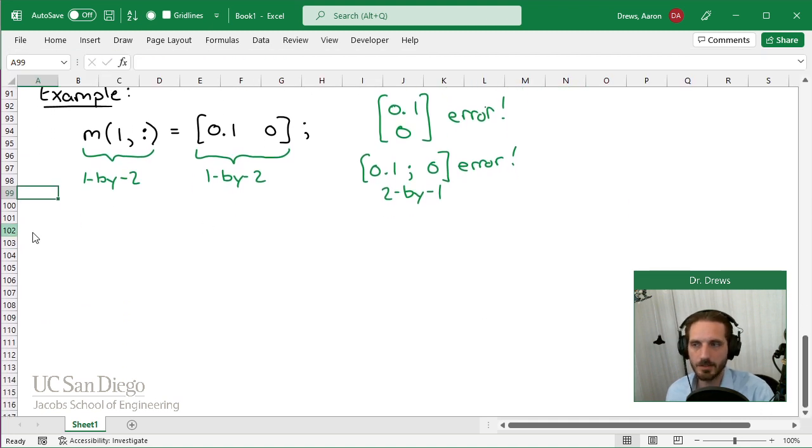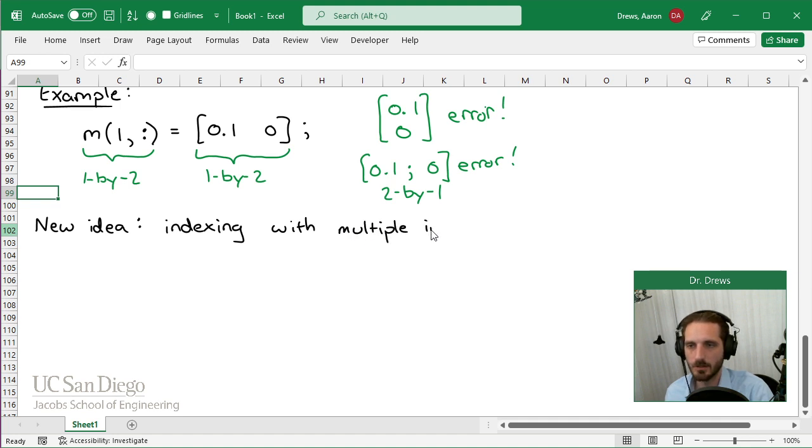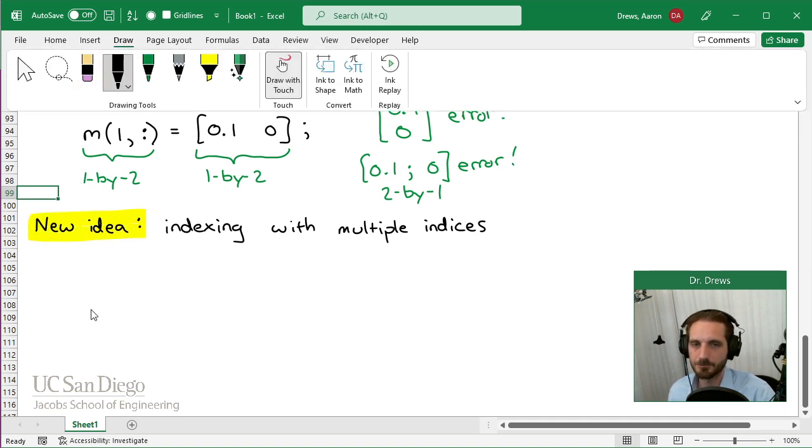And our last new idea that we're going to talk about in text, we're going to hit one more over in MATLAB in a moment here. You can index with more than one index. So, indexing with multiple indices. And the advantage of this can be seen on your random walk problem, which we'll get to in a moment.